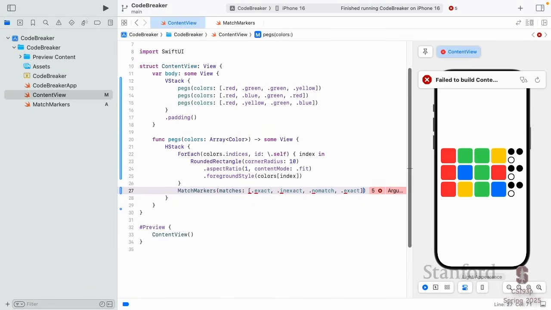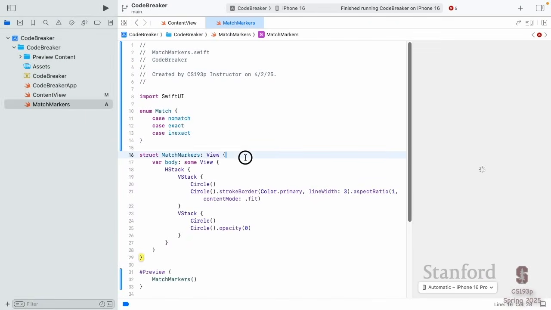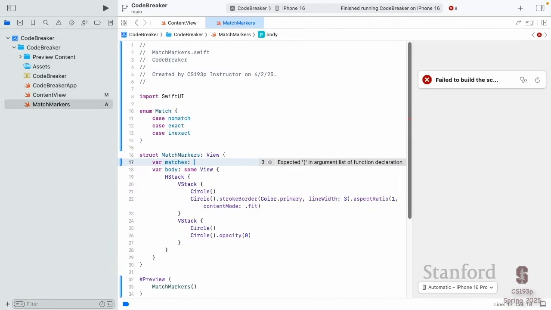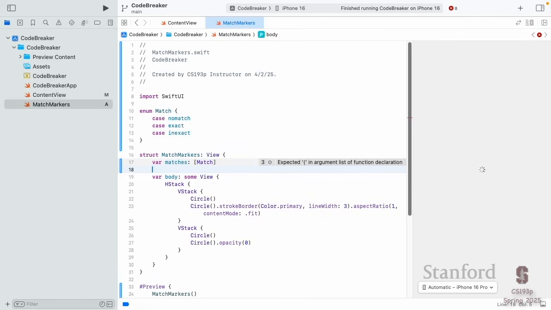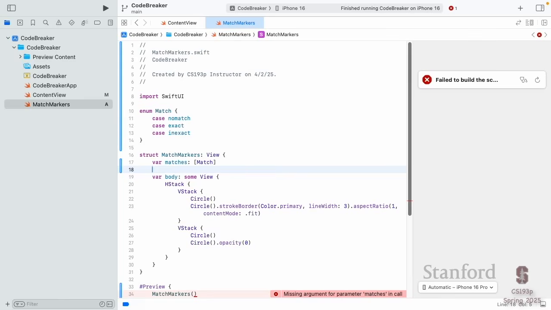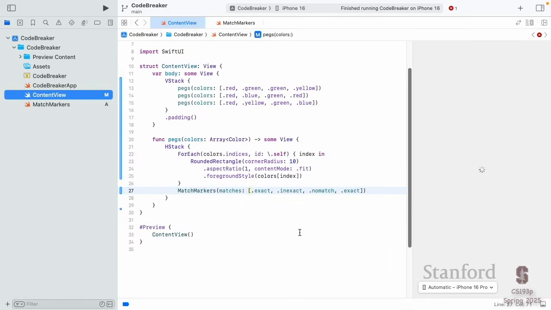So how do I add an argument to my own helicopter view? I got a helicopter view. I want it to take an argument. How the heck do I do that? Well, this is how you do it. You just say var matches is of type match. And because of the rule of Swift where variables always have to have a value, no one's going to let you create match markers without providing those matches. So you've just created an argument to creating your match markers. If I go back here to content view, look, no errors now. Because it's like, oh yeah, you do it. And if I took this away, now it's going to say, missing argument parameter matches for match markers.